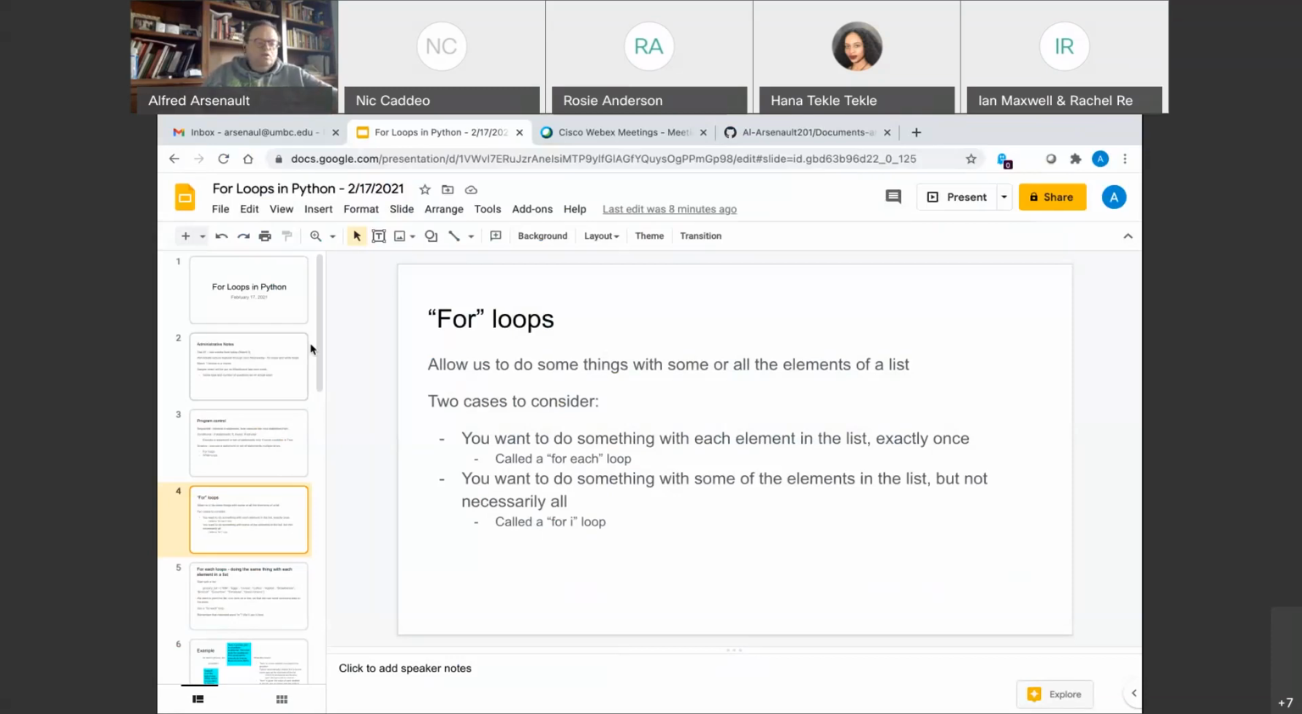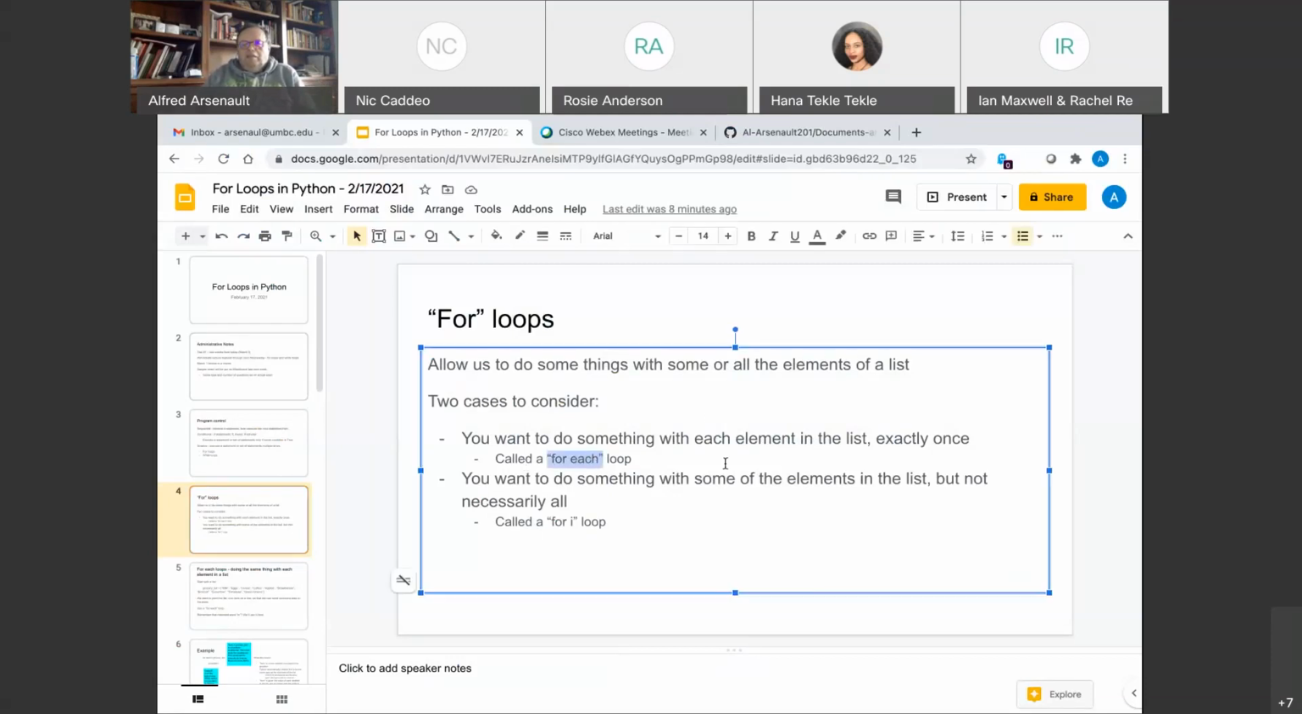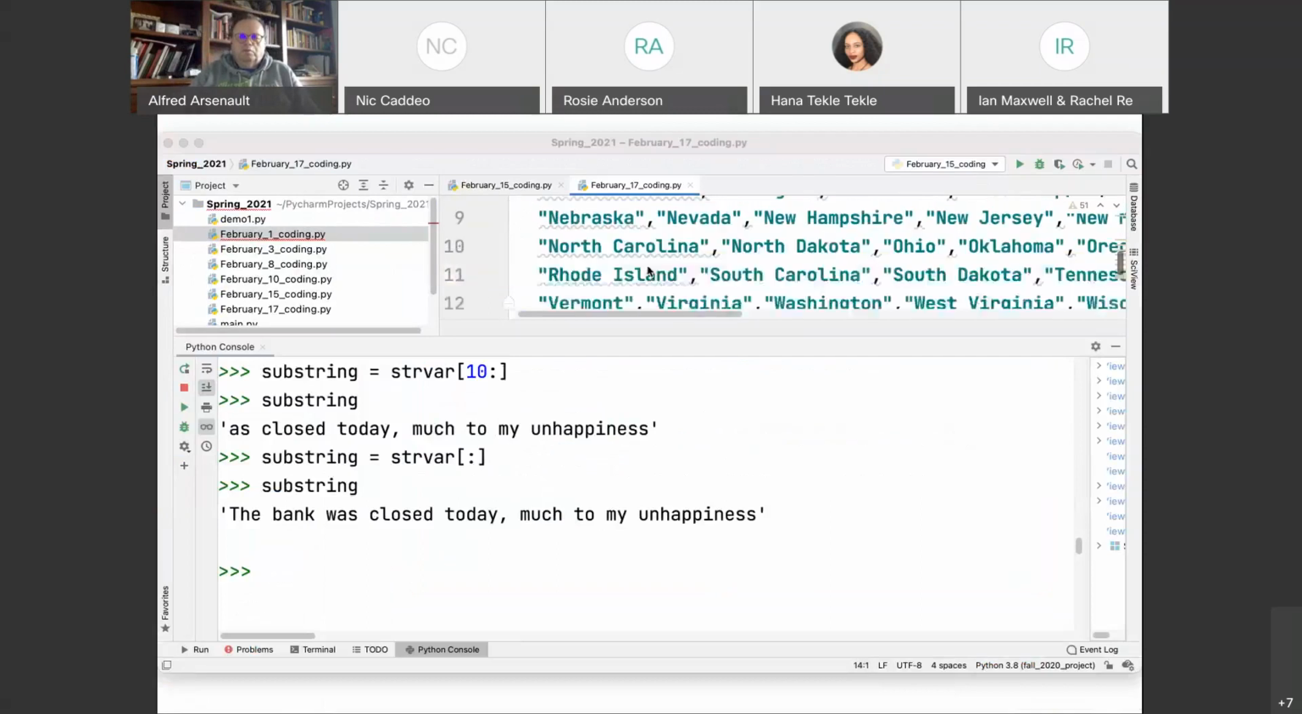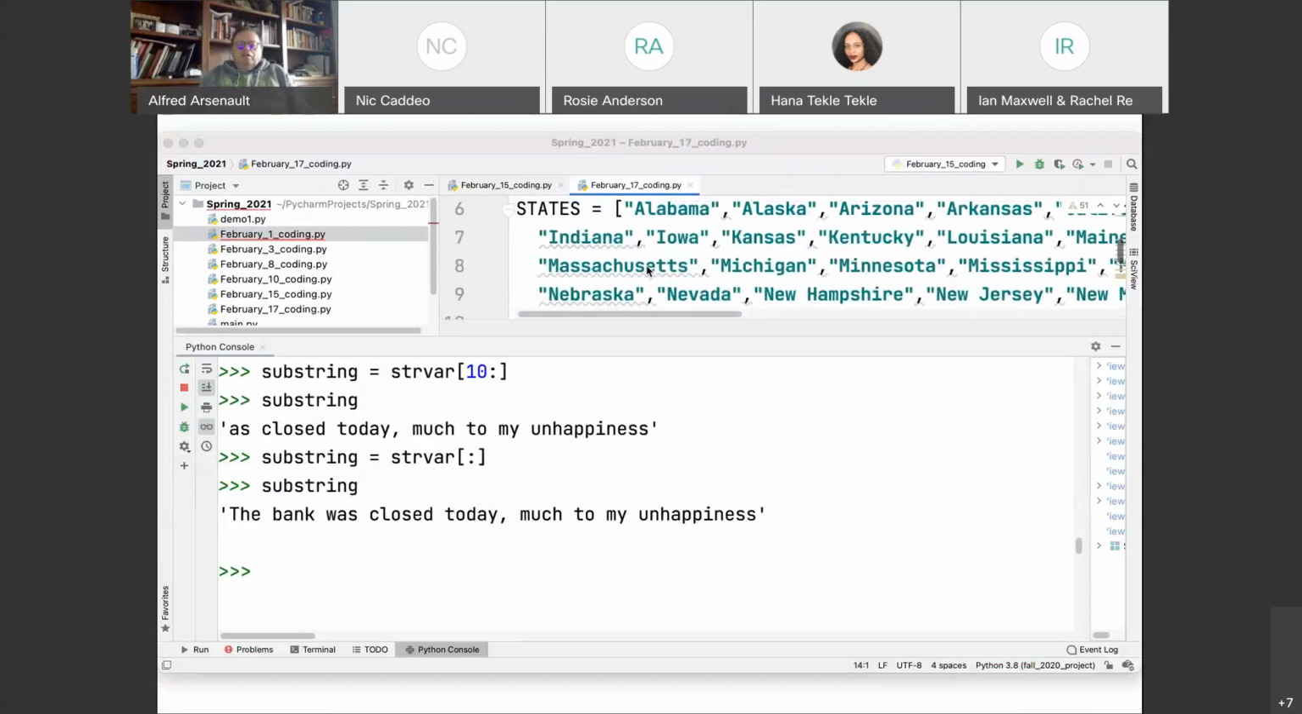Now, you have a special case that we call a for each loop, when you want to do something with every element in a list exactly once. Or you can have a more general case, which is called a for i loop. I want to just jump directly to some examples. In today's coding file, which I'll post when we're done, I have declared the list of states to be a constant.